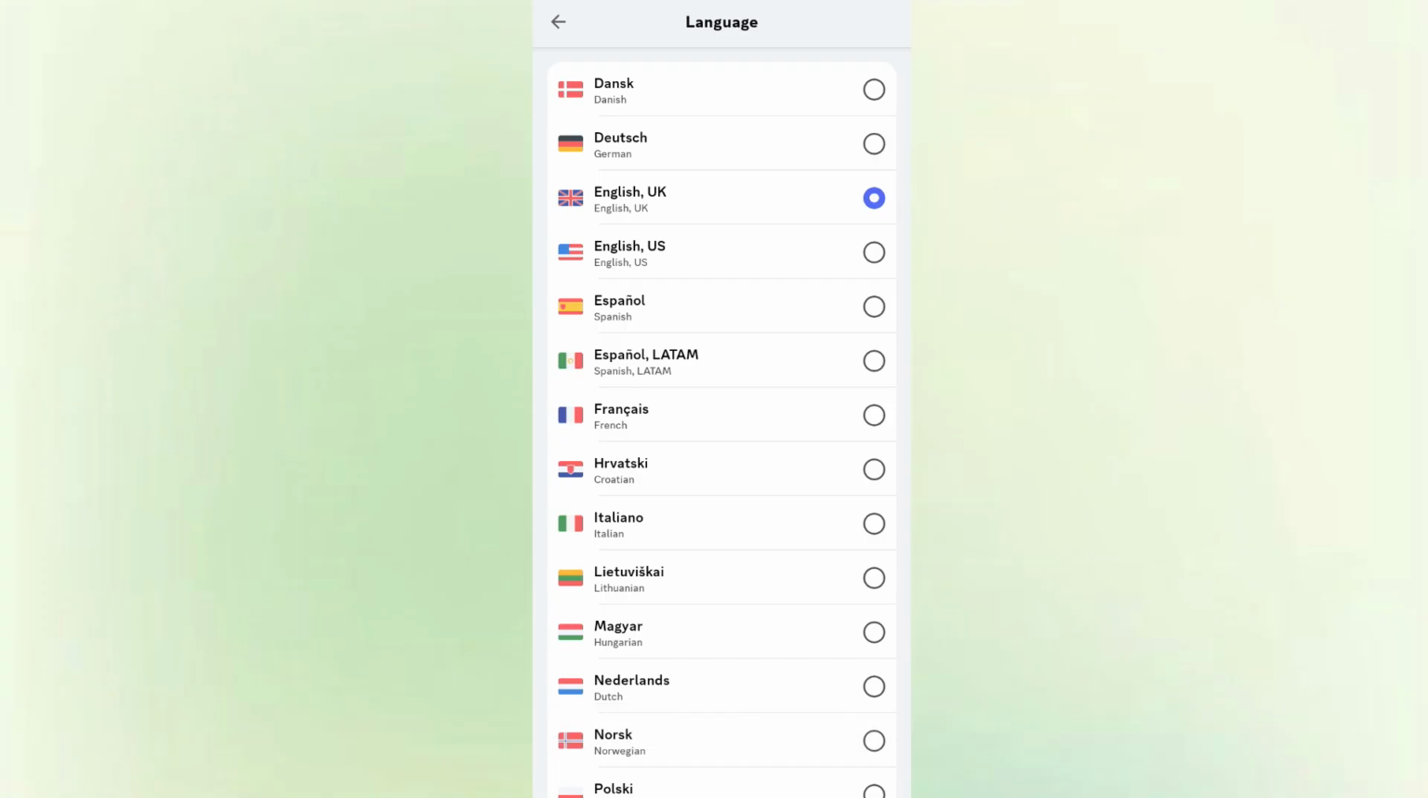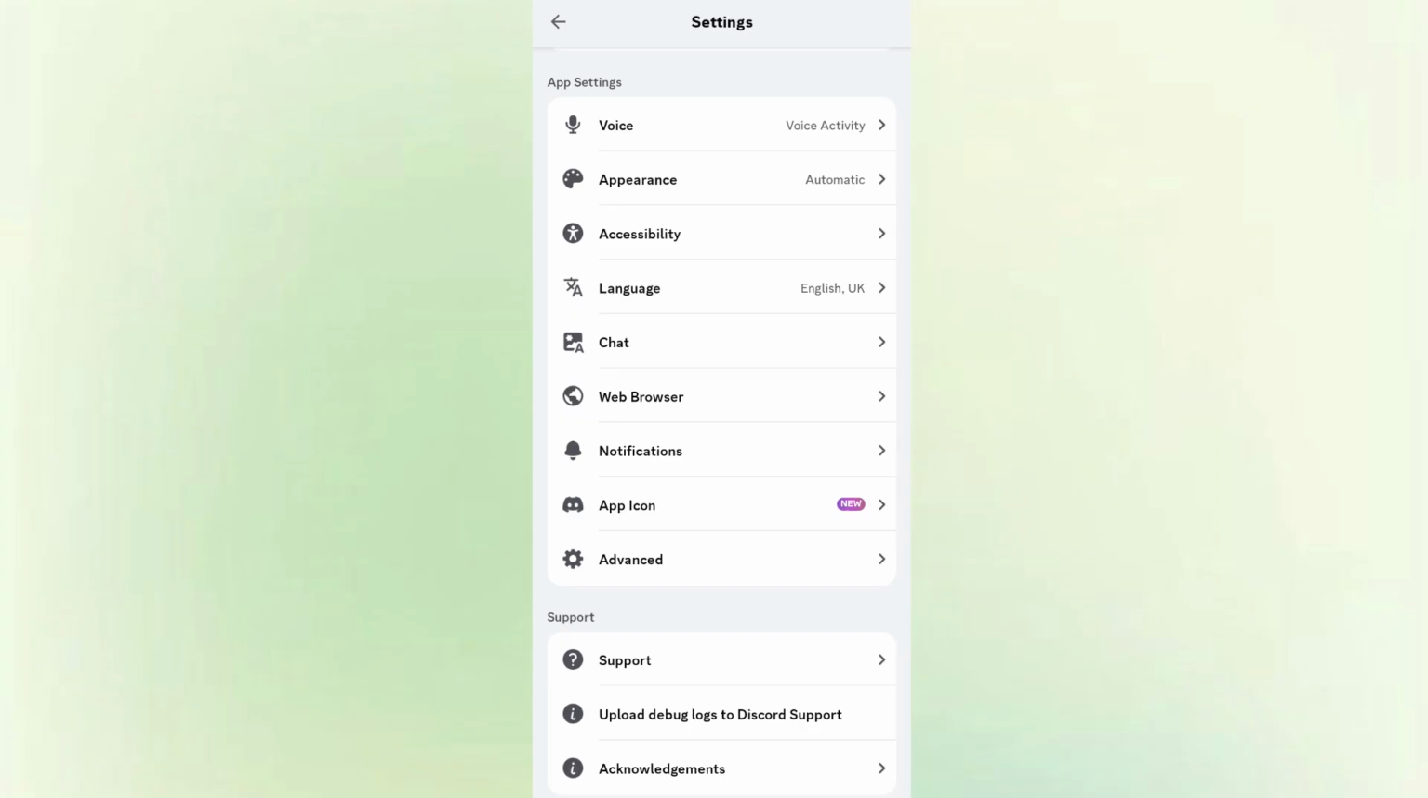If you can't read the current language and are stuck, look for the language in Chinese, Long French, or click to guide you visually. This setting only affects your app interface, not your chats or server content. Changing the language is a simple yet powerful way to make your Discord experience more comfortable and personalized.